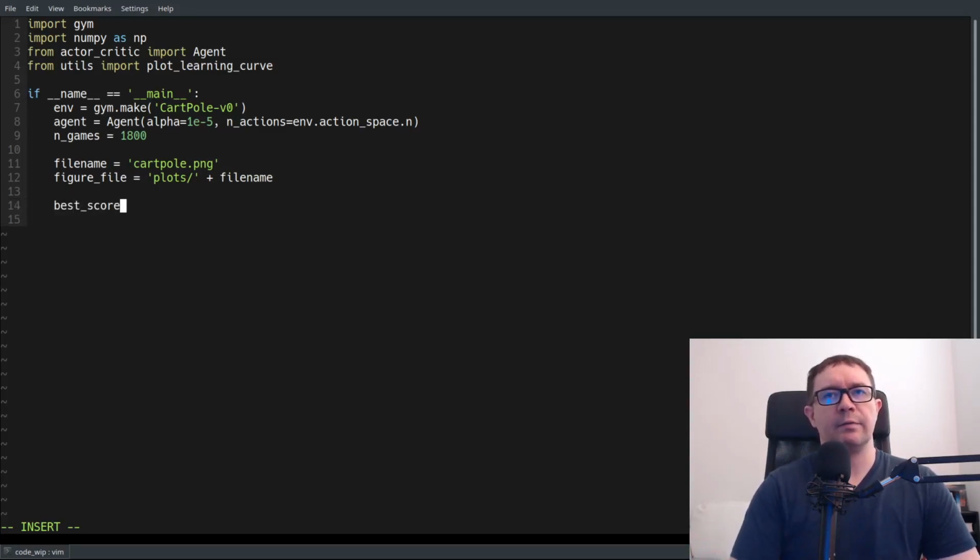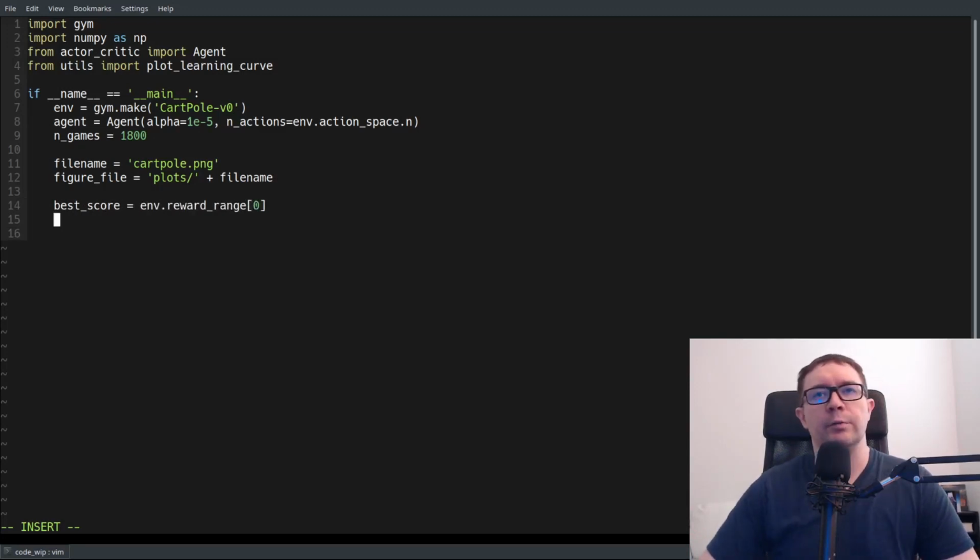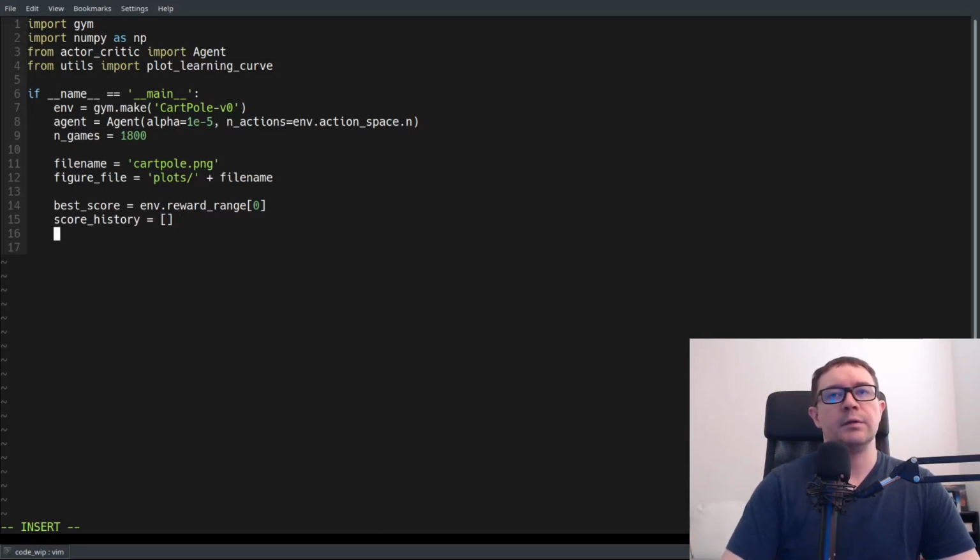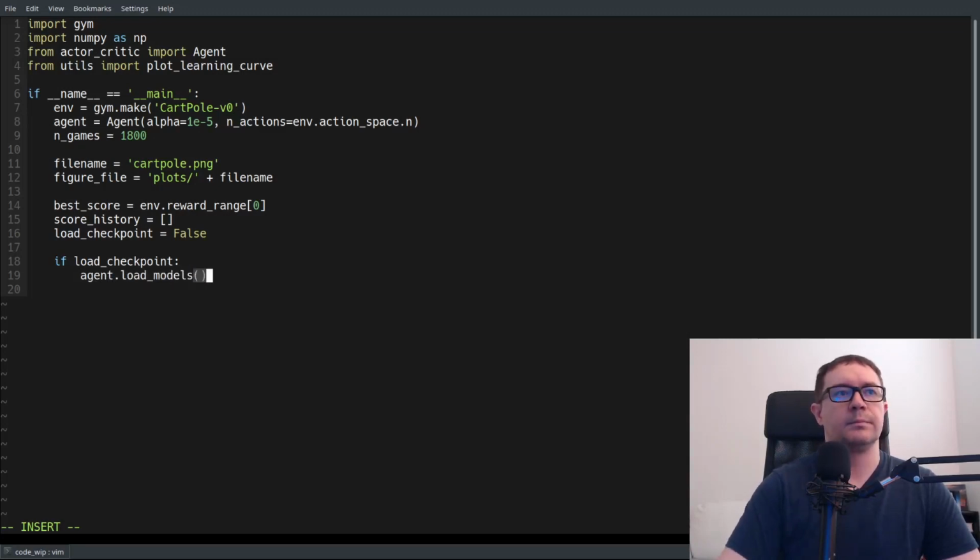We want to keep track of the best score received, and it'll default to the lowest range, so that the first score you get is better than the lowest of the range, and so you save your models right away. An empty list to keep track of the score history, a boolean for whether or not we want to load a checkpoint. So if we're going to load a checkpoint, then we want to load models. And then finally we want to go ahead and start playing our games.